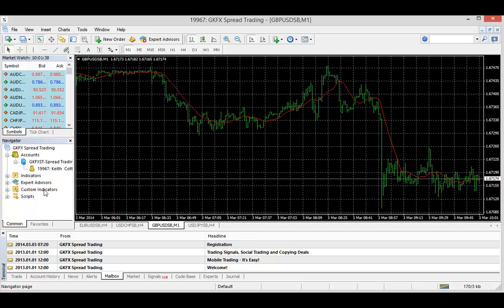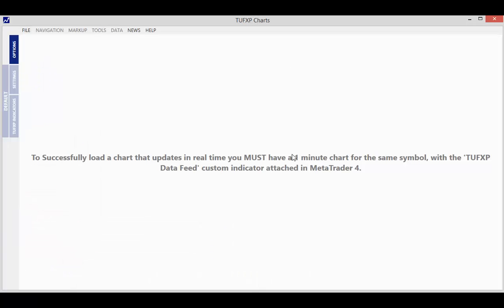Now, on the left hand side is a set of custom indicators, and we've written one specifically to allow us to take this data from this chart and create our own charts inside of TUFXP charts, which is where we're going to get the potential buy and sell signals.